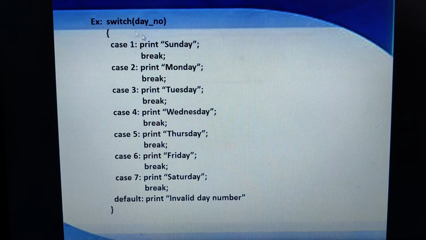Like this, suppose I give the switch expression, day number, as 5. So 5 is matched with 1, the match is not found, so it will skip this particular case and control jumps to the next case. 5 is matched with 2, match is not found, so skip it. 5 is matched with 3, match is not found. Similarly, 5 is matched with 4, match is not found. When 5 is matched with case 5, the match is found. Then the statement associated with this would be Thursday. Thursday will be printed. Once it encounters the break, control comes out of this particular switch.